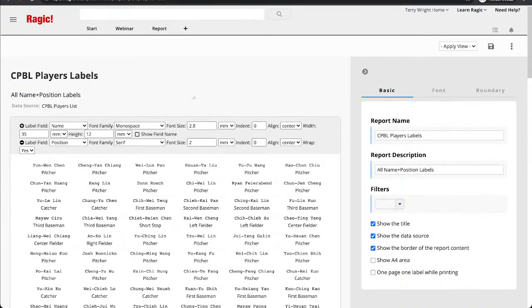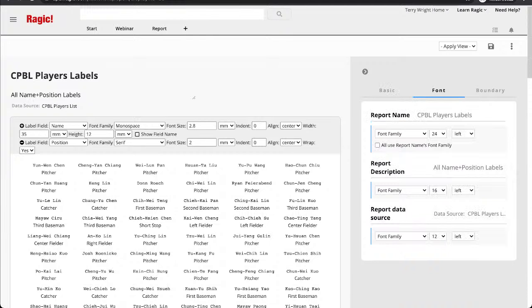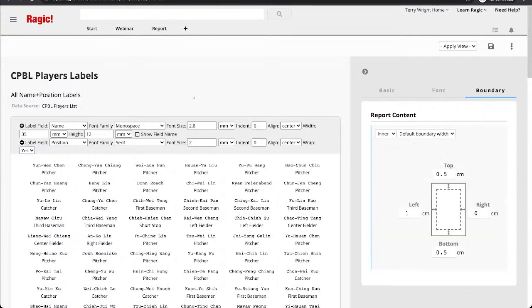And what you can also do is right here, you can also apply style settings. So other than the CPPL label, the settings I've just done, you can apply the font for the report name, for the report description, and for the report data source. You can change the font if you would like to, and also you can change the boundary settings. So right now it's the default boundary width, but you can make it outer and make it wide, make it none, make it standard, or you can change the values of each boundary, the top, bottom, left, and right boundaries. And you can just close it.